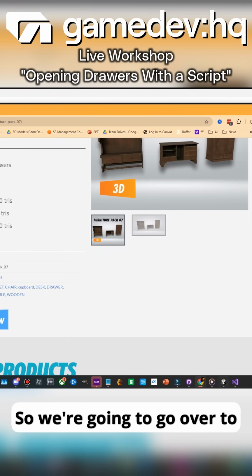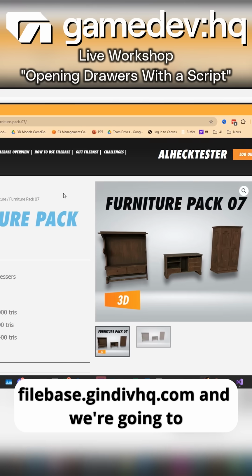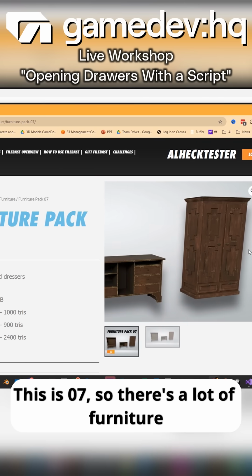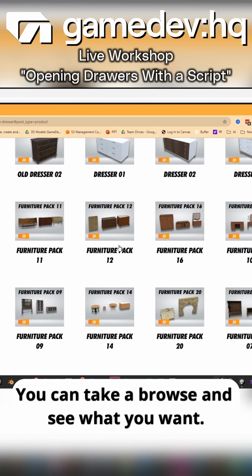So we're going to go over to filebase.gamedevhq.com, and we're going to download Furniture Pack 07. This is 07, so there's a lot of furniture packs in there. You can take a browse and see what you want.